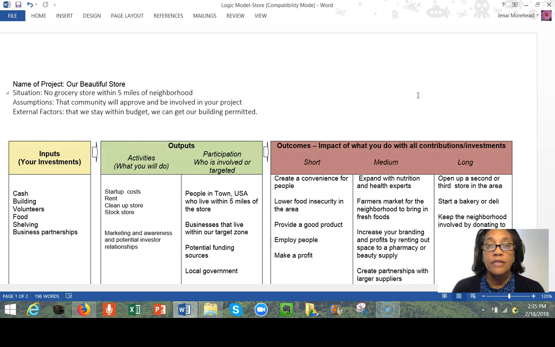This whole template is an example, but the key thing to understand is that you should be able to walk through, or talk through rather, your logic model, and it should make sense to you and to other people. It's a kind of template as to will this work, or does this project make sense?